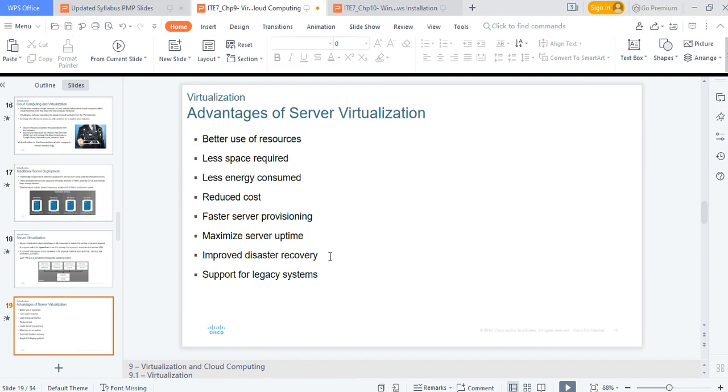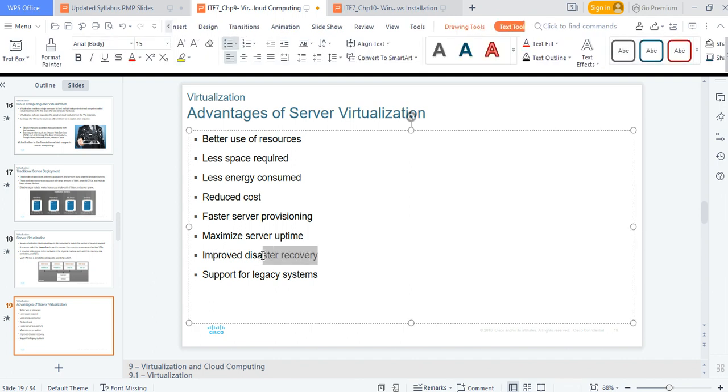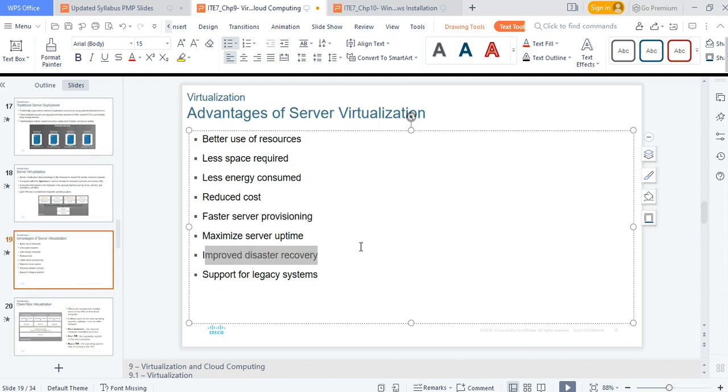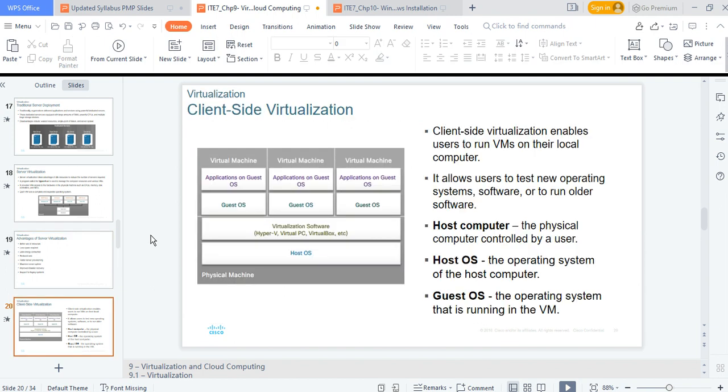And also improves disaster recovery. Very important, very important. Disaster recovery. My hard disk can get bad, my PC, something can happen to it, but you could have all of these things in the cloud and also have backups online, and you have that information readily available.